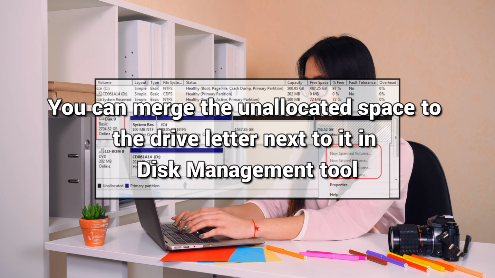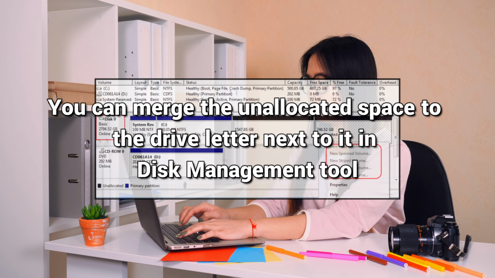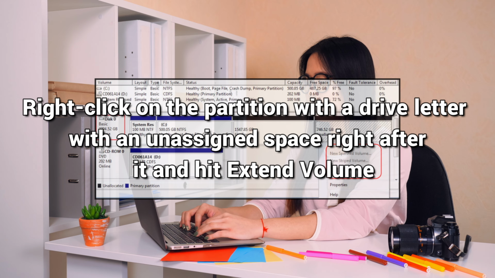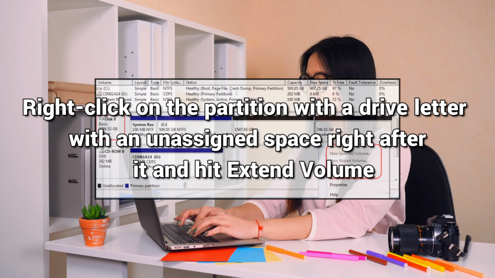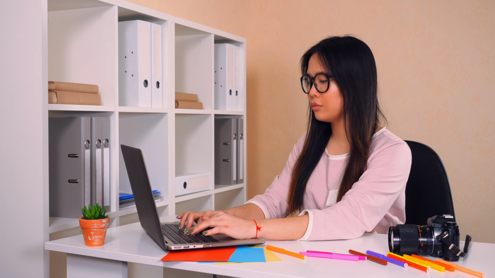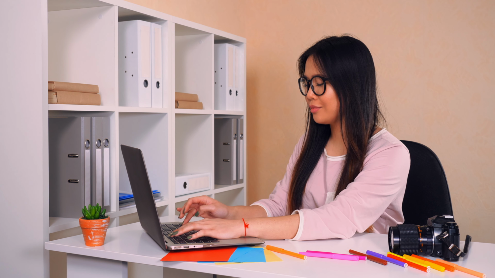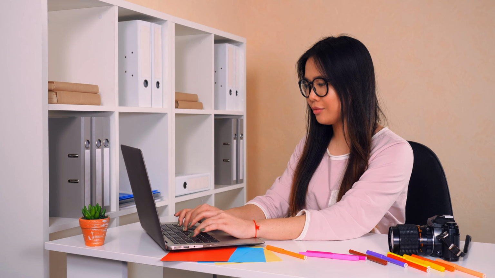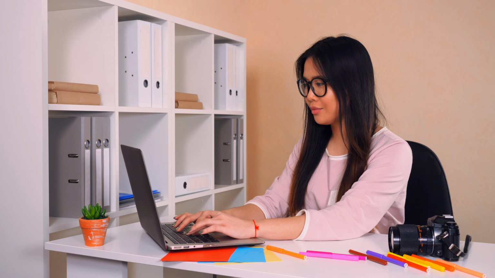Alternatively, you can merge the unallocated space to the drive letter next to it in the Disk Management tool. To do this, right-click on the partition with the drive letter that has unallocated space right after it and hit Extend Volume. In the Select the amount of space in MB field, set a preferred size for the partition. By default, the maximum available size is entered in this box. Click the Next button to complete the operation.